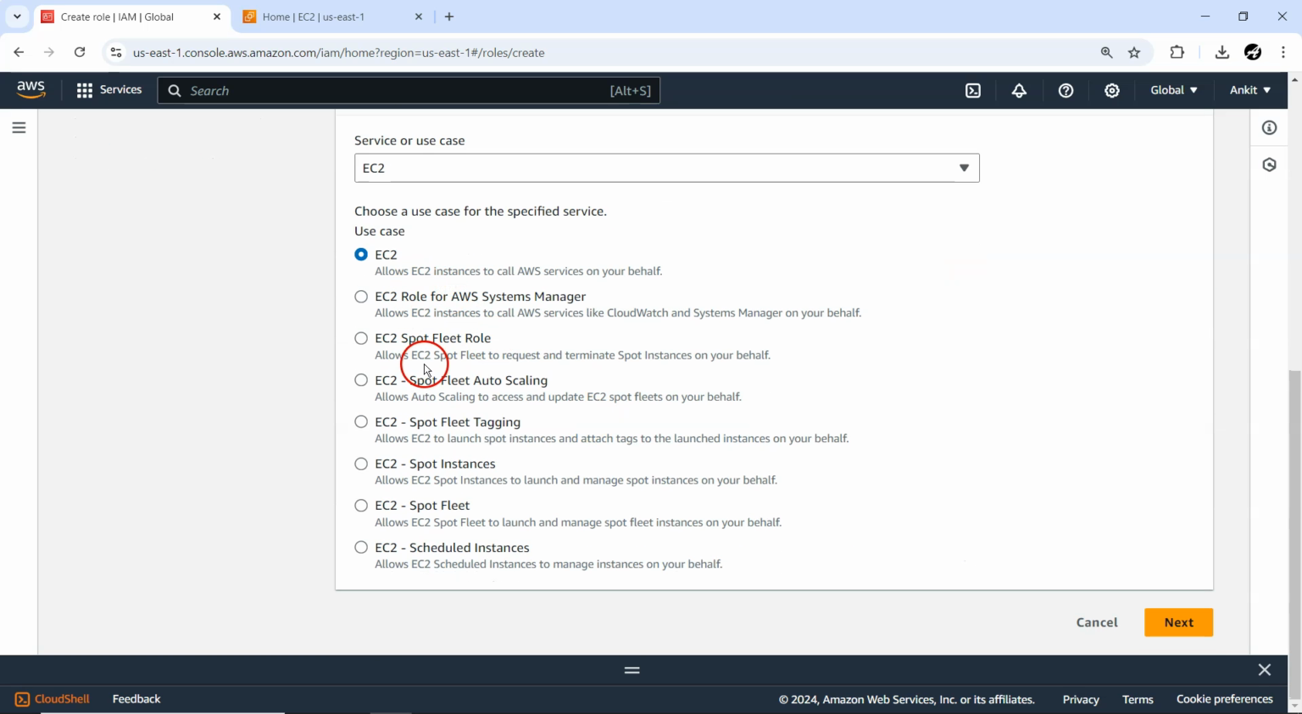Okay, now there are a lot of use cases for the specified service. So the very first one we are going to select is allow EC2 instance to call AWS service on your behalf. Let's look at any other one, let's say Spot Fleet Auto Scaling, that means allow Auto Scaling to access and update EC2 Spot Fleets on your behalf.